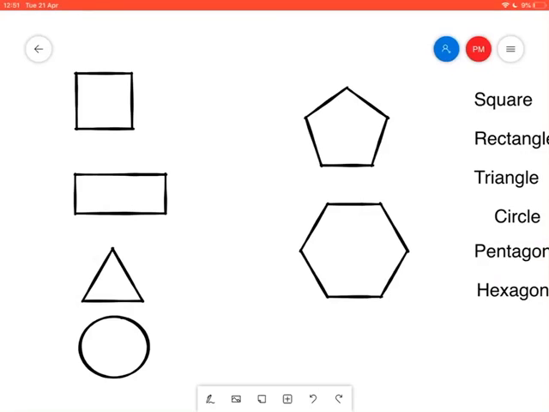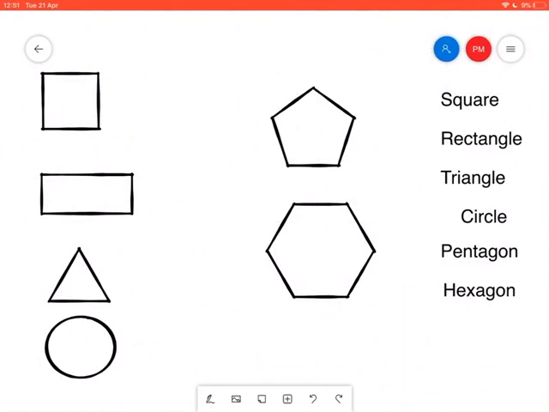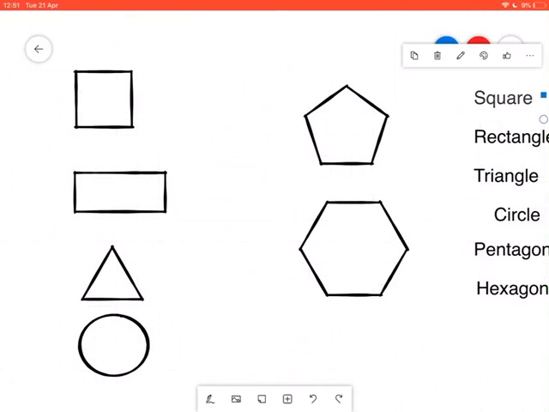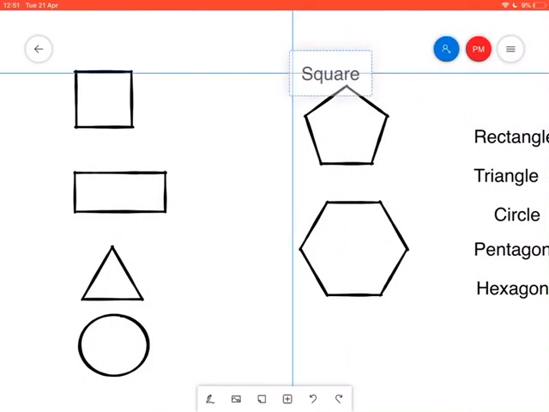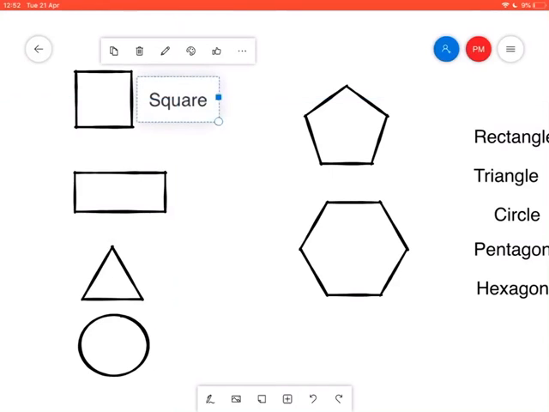So I have drawn them out here on this, and if you want to challenge yourselves now, you can pause the video and you can match up the writing on the side here. The name of the shapes, you can match them up to the correct shape. So if you want to pause it now, you can do so, and I will go through them. So the square is this one over here. Okay, so that's the square.